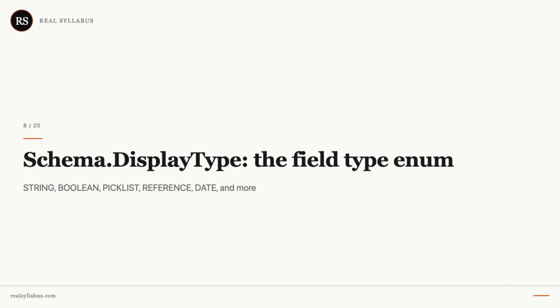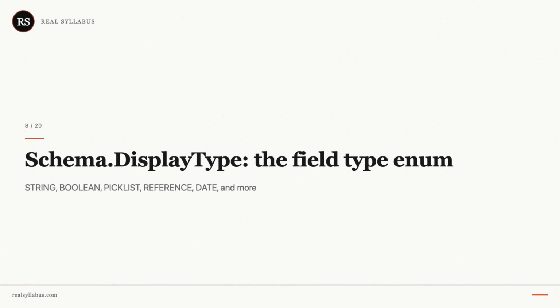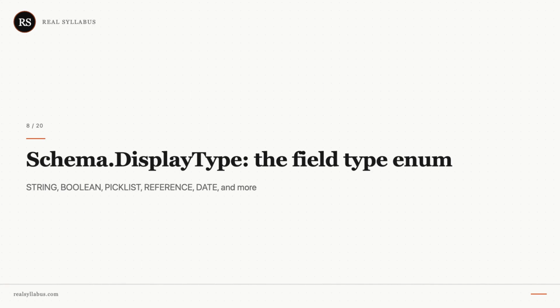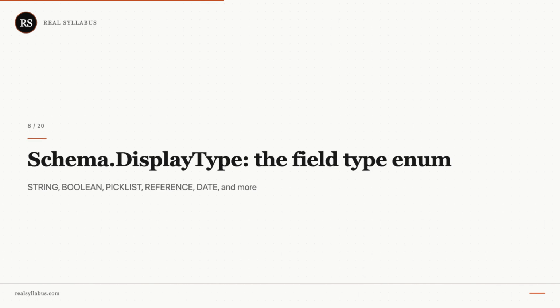The getType method returns a Schema.DisplayType enum value. This is useful when you need to branch on field type, for example, to skip reference fields in a copy utility or to format values differently in a data export. The full set of values includes string, Boolean, currency, date, datetime, double, email, ID, integer, picklist, multi-picklist, reference, text area, and more. Think of display type as the field's category. It tells you not just what the field holds, but how to handle it programmatically. You'll use it in conditionals to filter or process fields differently based on their type.